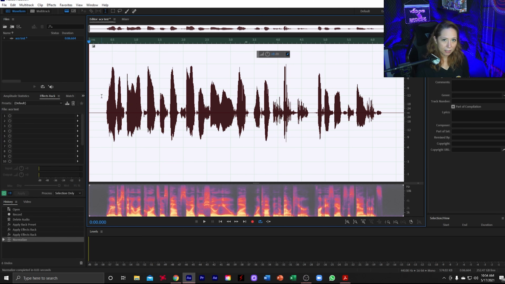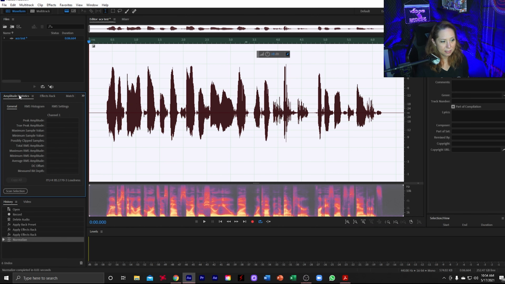Now, to check my RMS, I go over here to Amplitude Statistics, and then I scan the selection. Now, what I want to look at is my total RMS amplitude. This file falls right at -20.65 dB. So I know that this loudness is acceptable for ACX's standards.